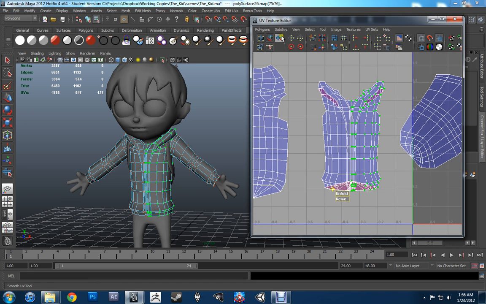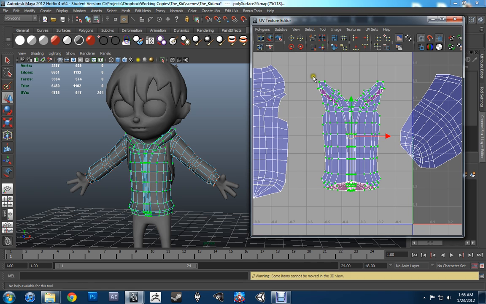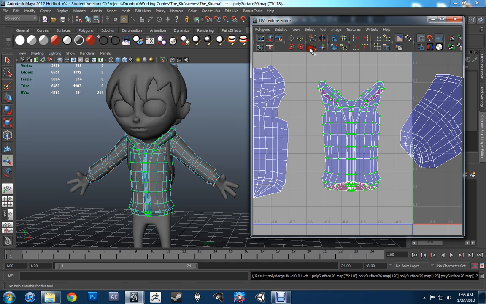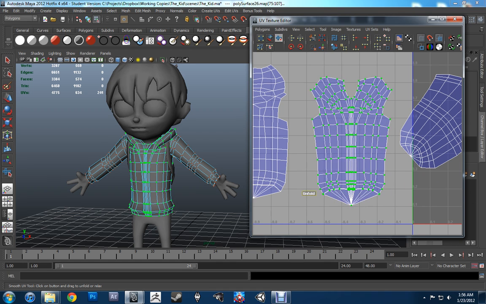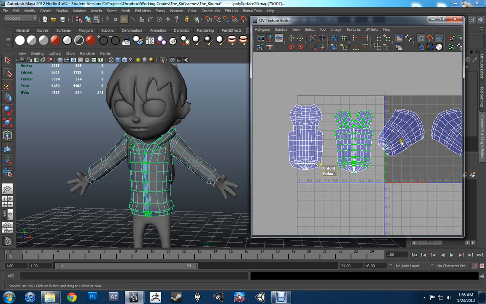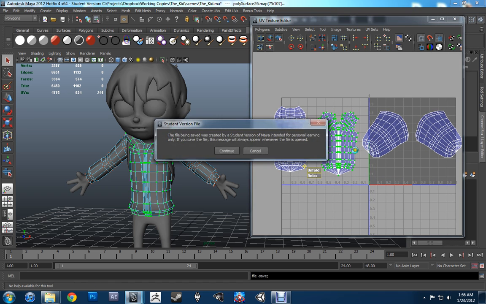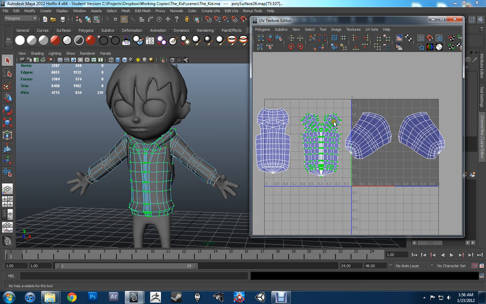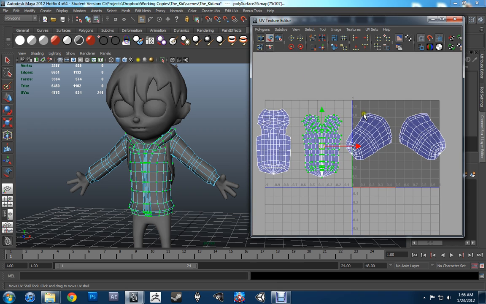And now what I also just realized is that earlier I decided to cut along the zipper, which I didn't really need to do since I'm cutting out the front and the back separately. So I'm going to sew those back together, and then coming back in with the smooth UV tool and just unfold. Okay, so the jacket is pretty much done.